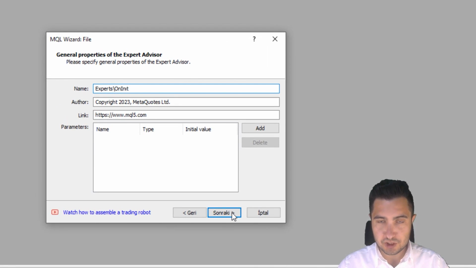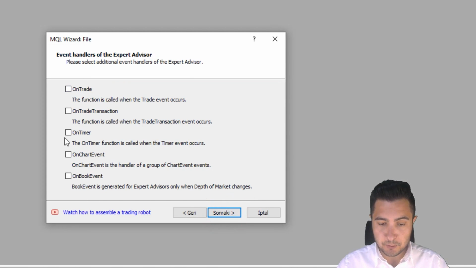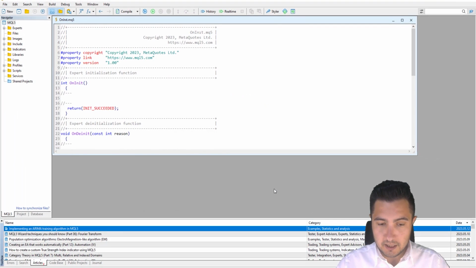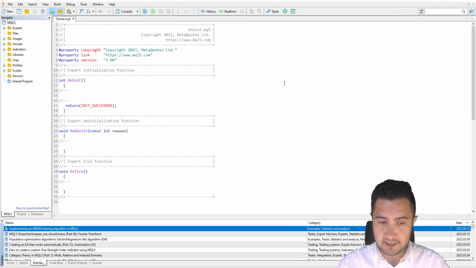This is the function that we will learn. I will not mark any of these, and next, I will not mark any of these either. We will talk about these later, but right now we don't need them. After I say next, the new expert advisor is created.